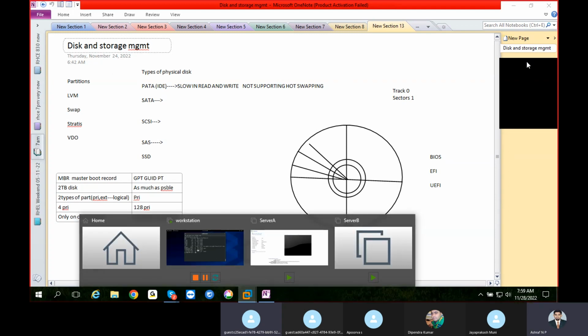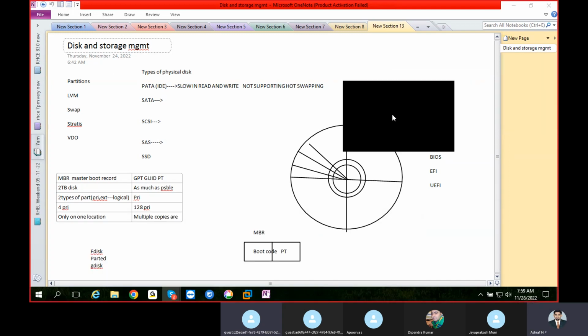If no other questions, we will meet tomorrow. Tomorrow we will discuss file system application, file system differences, and mounting. It's an important class. Please try to understand the importance of this chapter, disk and storage management. You will have a minimum of 4 to 5 questions in the exam. Really, 4 to 5 questions. Please try to understand.